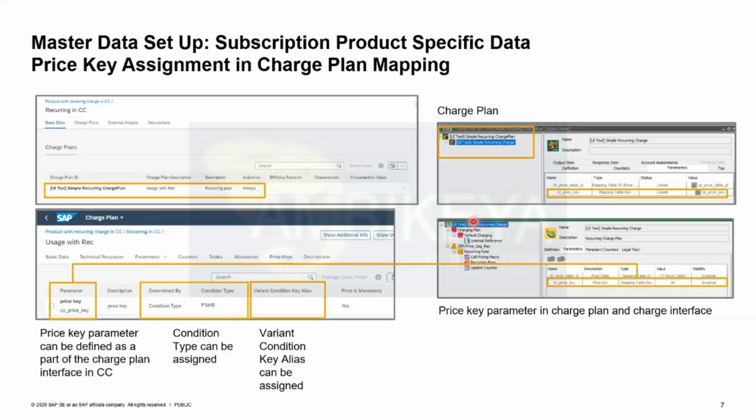From a master data perspective, once you create a subscription product, if the charge plan has a price key in the interface, then it is possible that we do a mapping. The price key will be assigned to a condition type. And if a variant alias is applicable, then we can even link a variant alias. So this is how a price key parameter will look in a charge plan. And this price key is now linked to a condition type.